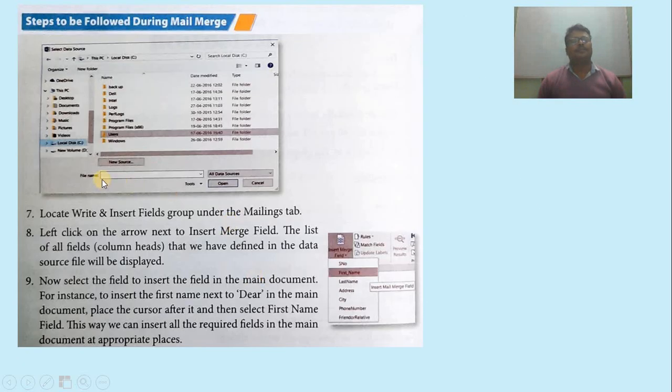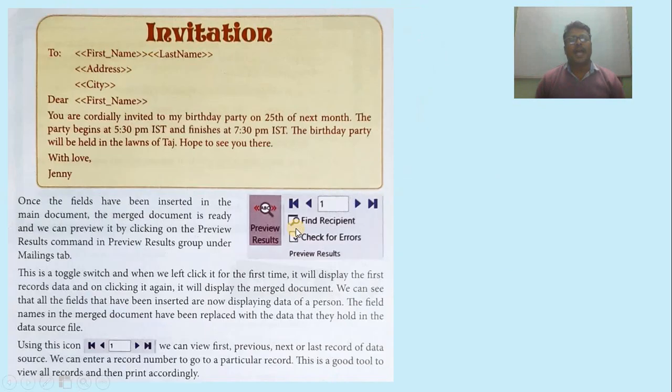After that you will locate Insert Merge Field in your main document, and Insert Merge Field will show all the field names, all the column heading names given in your data source. You have to drag them and place them in the main document like that. When you drag the address field, you will get first name enclosed in two angle brackets, last name, address, city, like this.